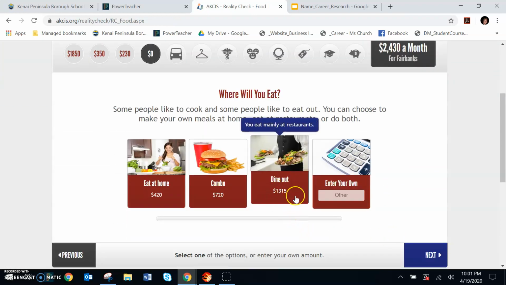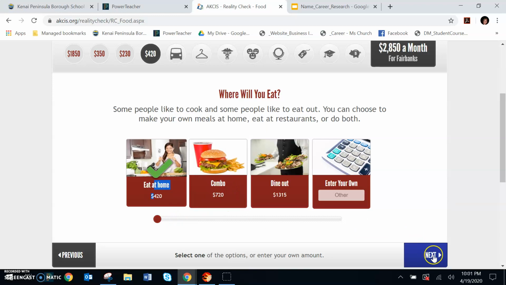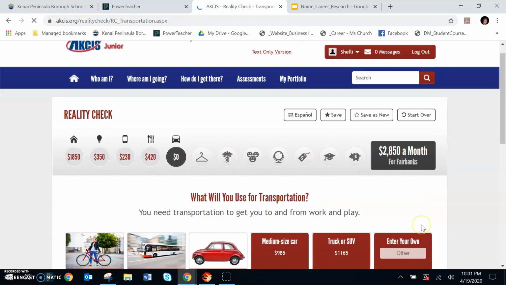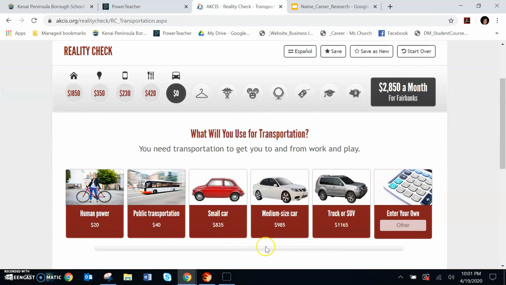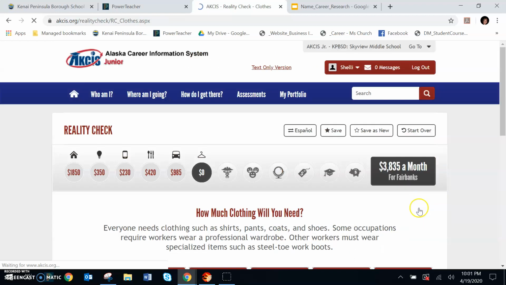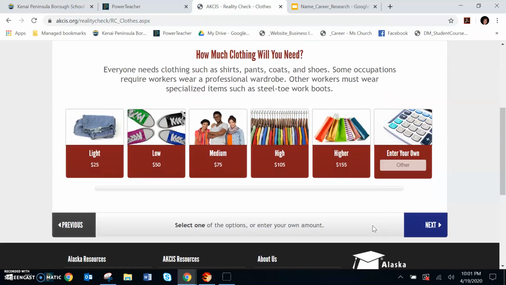Let's see, dine out. Oof. Combination. Okay, eat at home. There we go. Make your own choice. Okay, transportation. I just have a medium size car. Okay. Close. And so you can see how it just kind of runs through this. You can fast forward this part if you want. There we go.